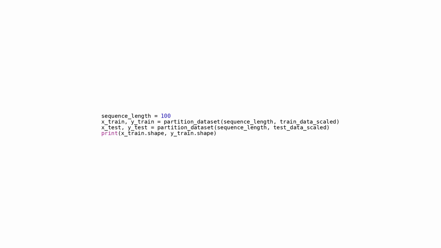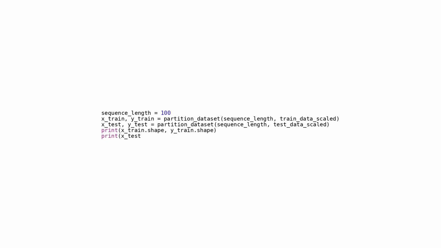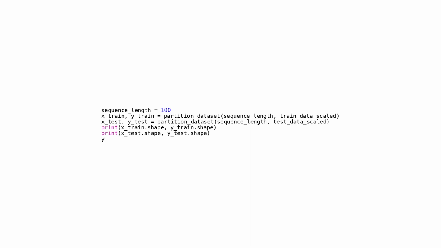It displays the dimensions of the training input X_train and output Y_train datasets. This code displays the dimensions of the test input X_test and output Y_test datasets. The code outputs the first value in the training dataset, which is stored in the variable Y_train[0].